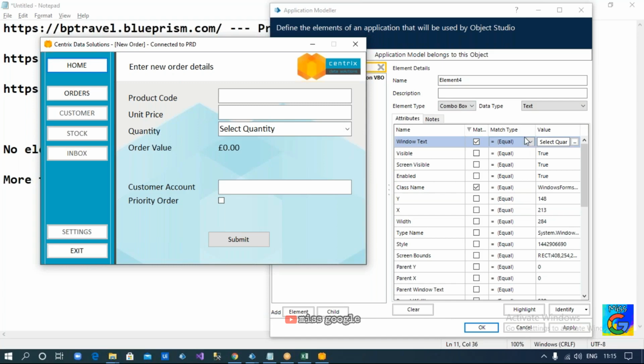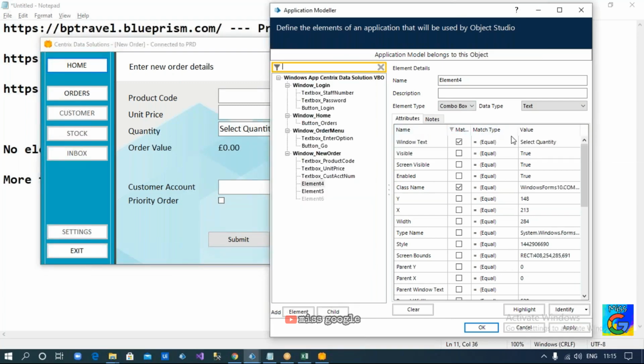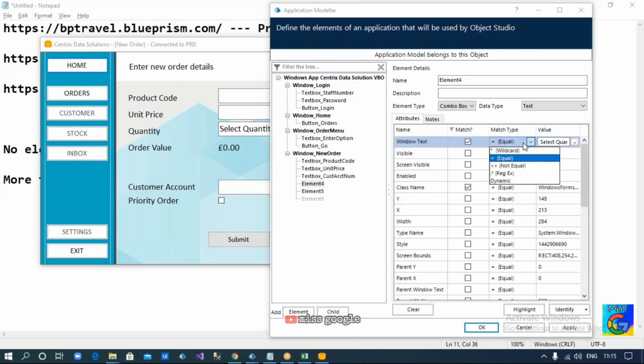Match type. See the match type column: name, match, match type and value. Match type, I'm going to make it wildcard. What is that? Wildcard. You might have come across wildcard, right? In your programming, C#. Did you come across wildcard? Have you heard about it? What is a wildcard?